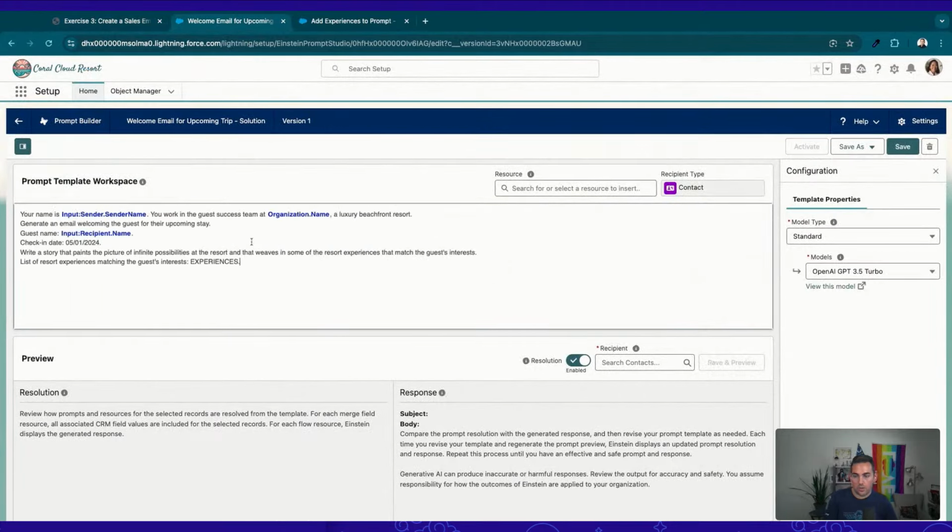And then we're going to paste it into the prompt template workspace. But you'll notice here, I've not brought in those interests for you. Once you paste this in and you go into your resources, what you're going to see is we have a flow here already deployed. It's already active for you to add experiences to the prompt.